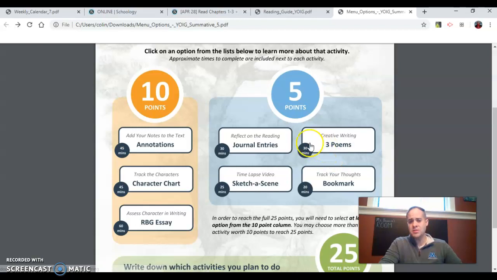So what you notice about each of these things is they have a little circle that has the time roughly that you can expect each of those activities to take. Obviously with the journal entries, that's 30 minutes spread over a couple of weeks. The poems, that might be 30 minutes. It might be more than that. It might be less. But that's just going to give you an idea of how long each of these activities might take.